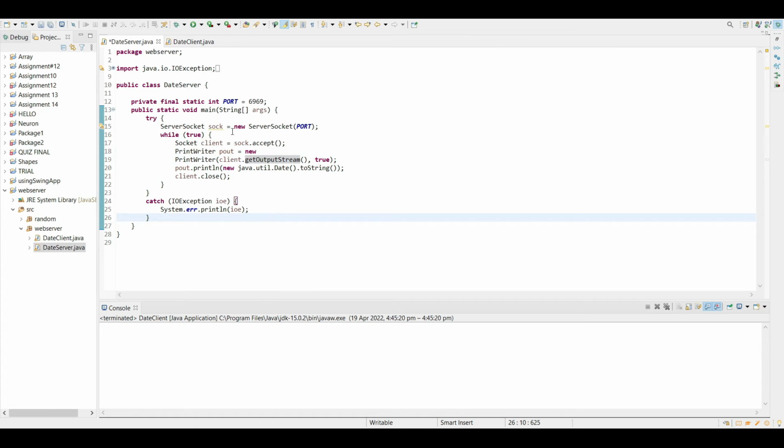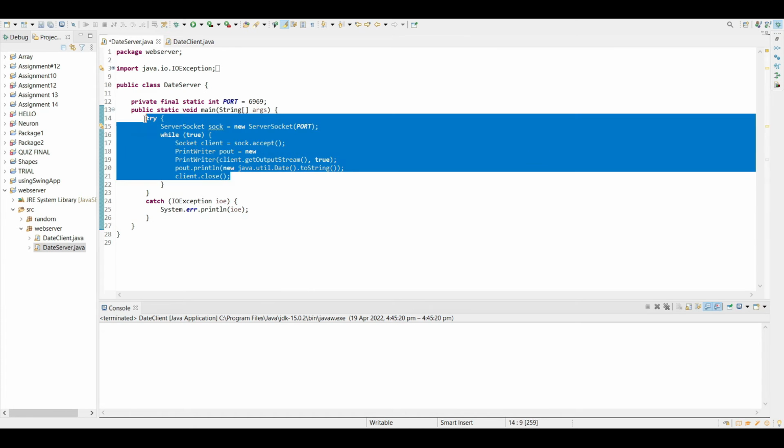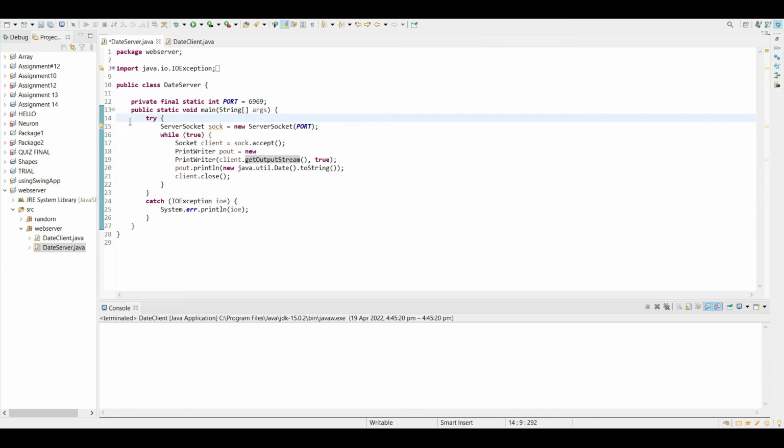So if the request is being rejected because the port is not the same, it will simply show an error, or simply show that it is not connected because the port or the request is not acceptable. So that's all for the date server.